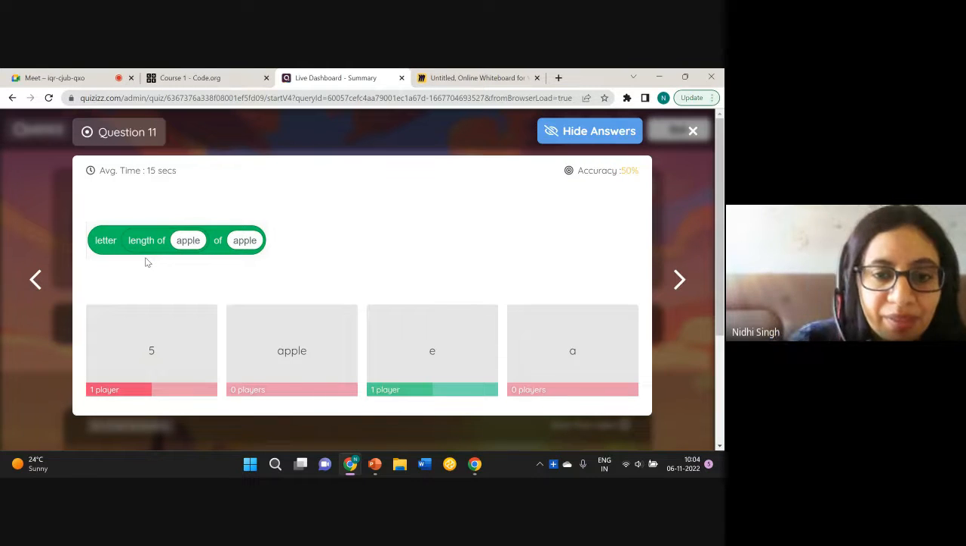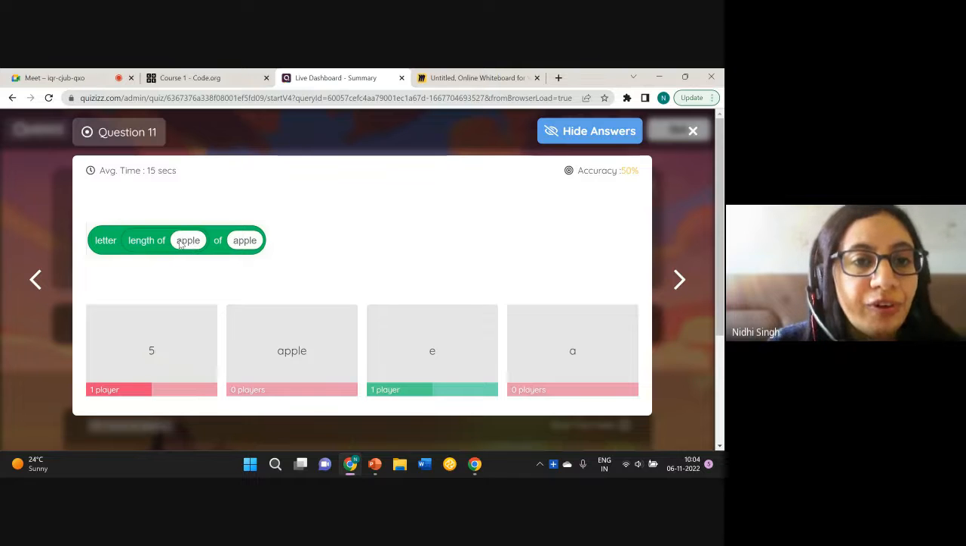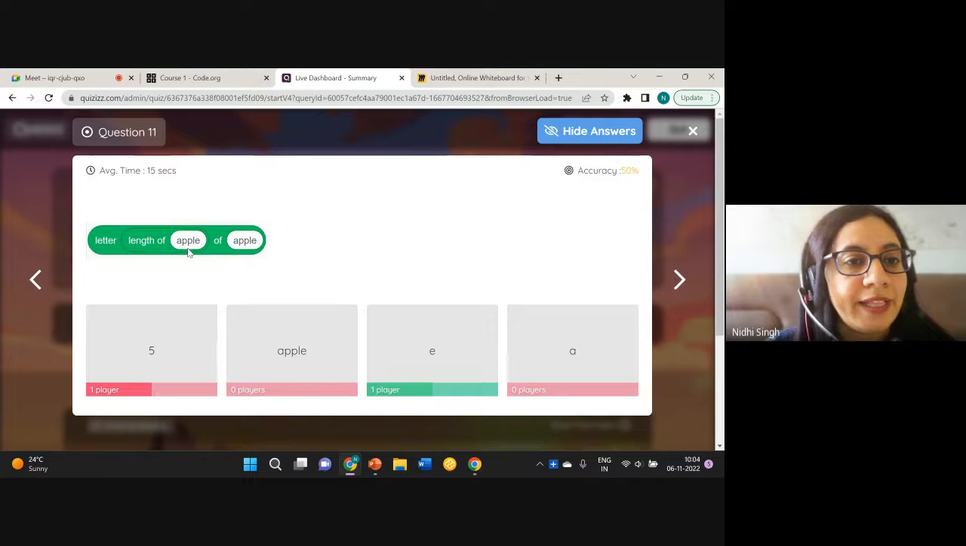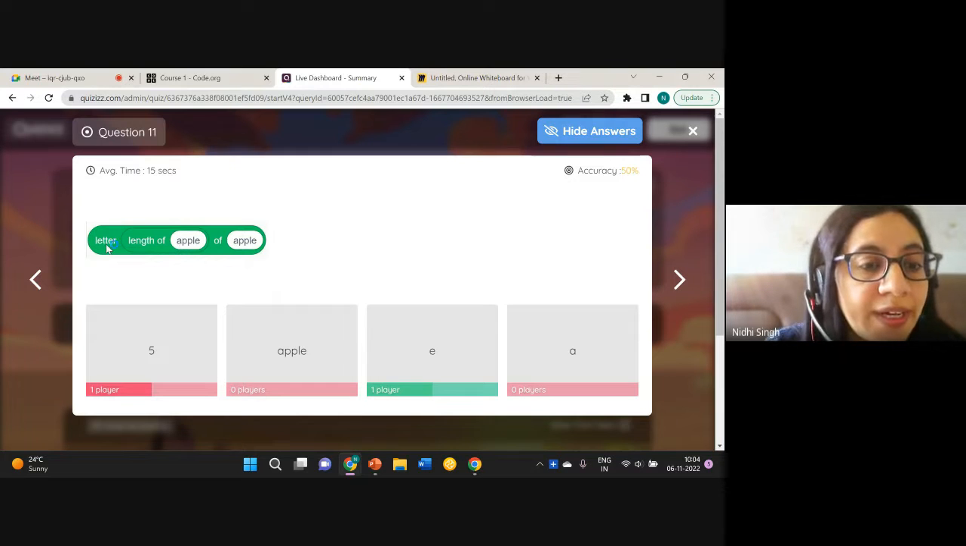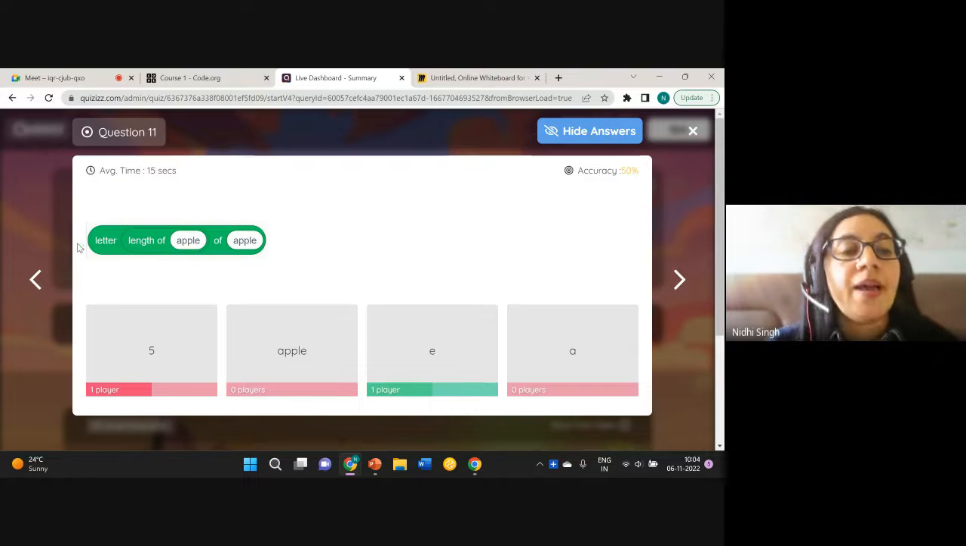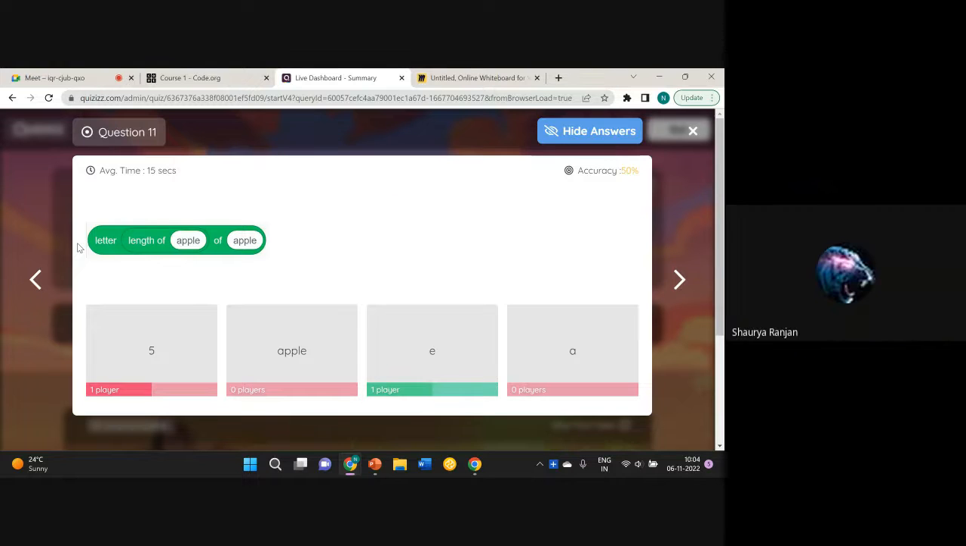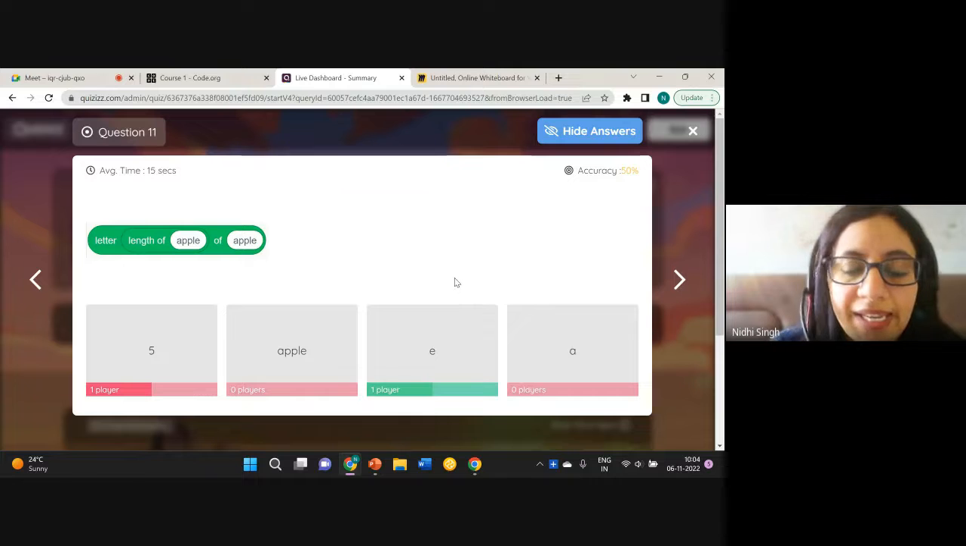Now see this one. Length of apple. First it will calculate the length of apple. Length of apple will come as 5. Now it will take letter 5 of apple. What is letter 5 of apple? What is there at the fifth position in the string apple? E. So it will give you E here.